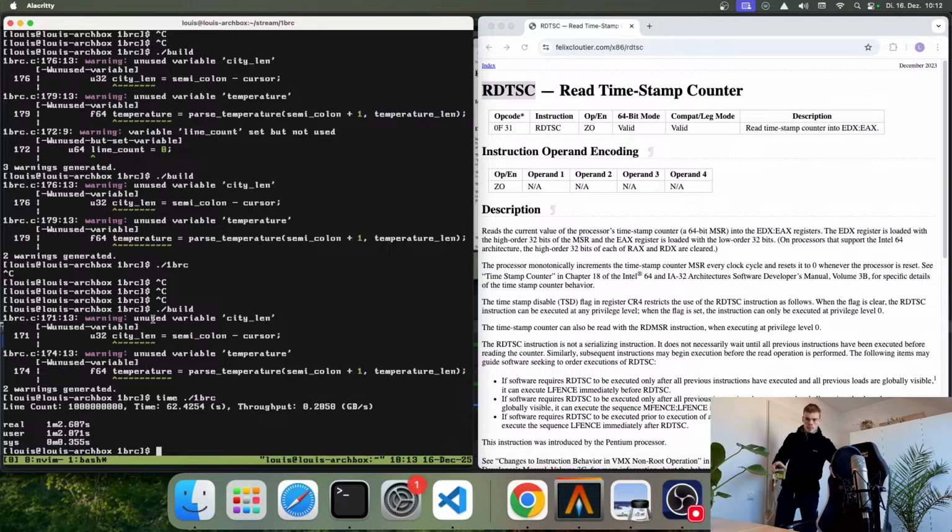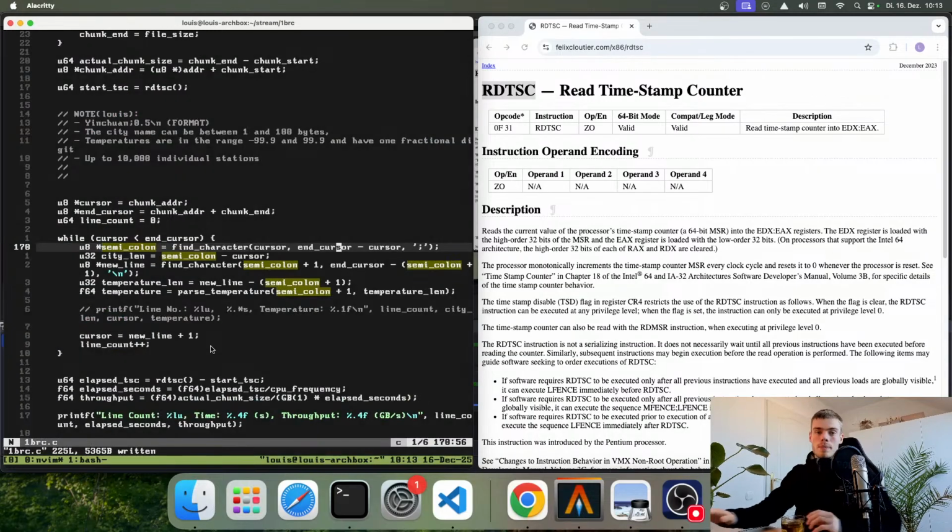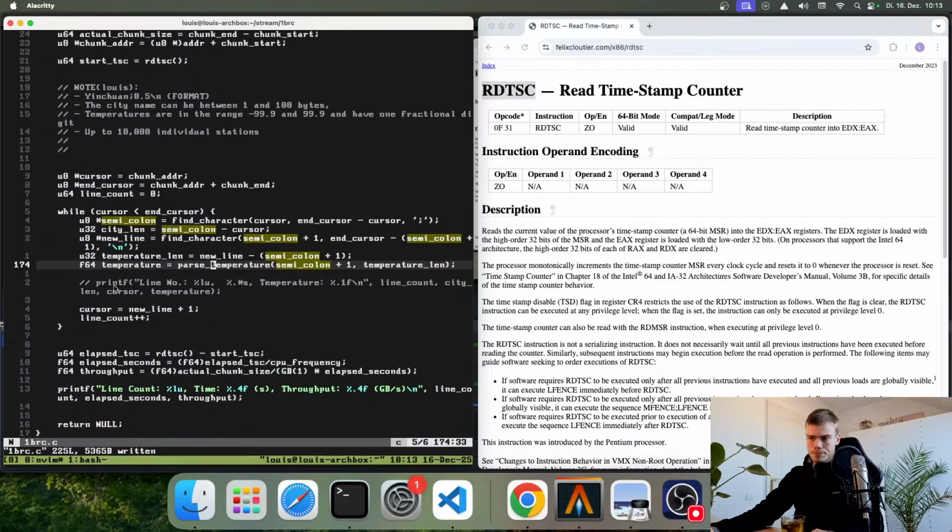Okay, so we were able to parse this in 1 minute and 2 seconds without doing any shenanigans. Now, the 1 billion row challenge requires us to store this information for each city. For each city, we have to store the minimum temperature, the average temperature, and the maximum temperature.